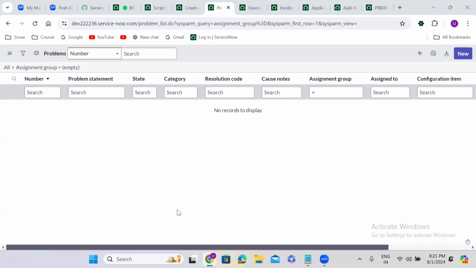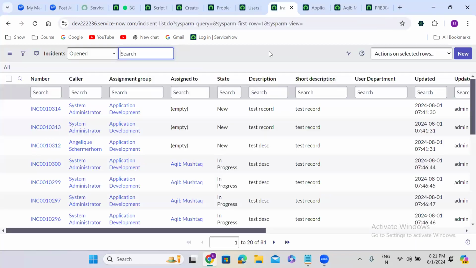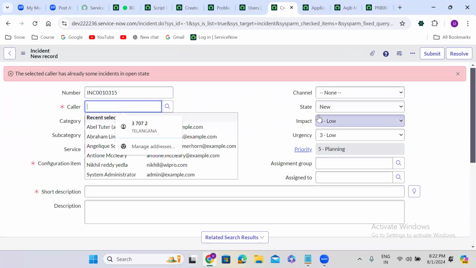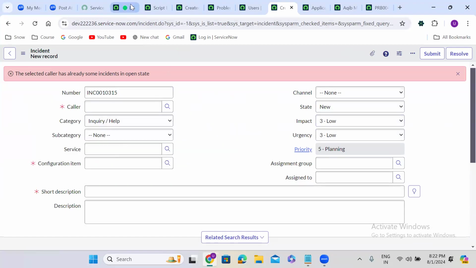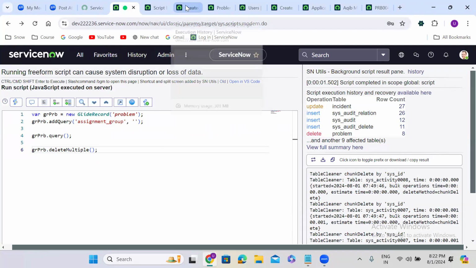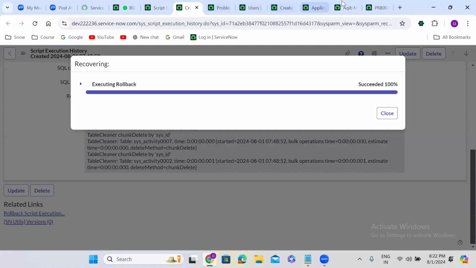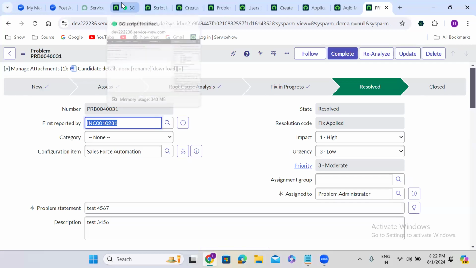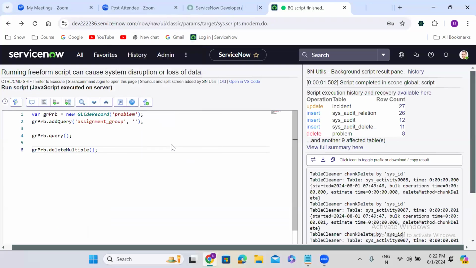Uday asks what is the difference between initialize and newRecord in GlideRecord. See, if I open the incident form, these default values are populated, like the caller field with system administrator name, and the state field. If you want to populate those default values, you will use newRecord. If you don't want to populate those default values, you will use initialize. Basically, initialize will open an empty form without default values.